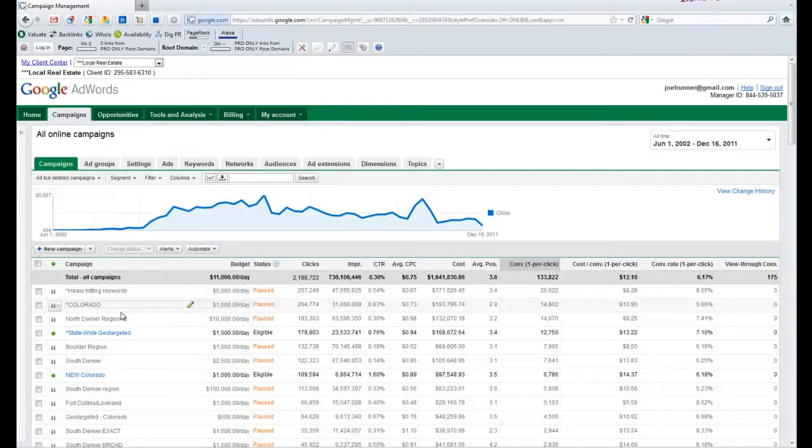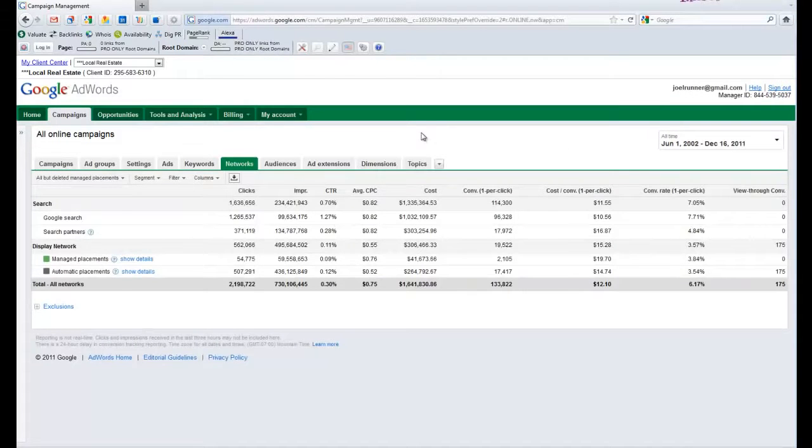So the first thing we want to do is go over here to our Networks tab. We want to make sure we're showing statistics for all time. And then we're going to go to automatic placements. If you have not done this before, you won't have any managed placement statistics. I've done this for an account a long time ago, and I'm just going to show you in automatic placements what you would do.